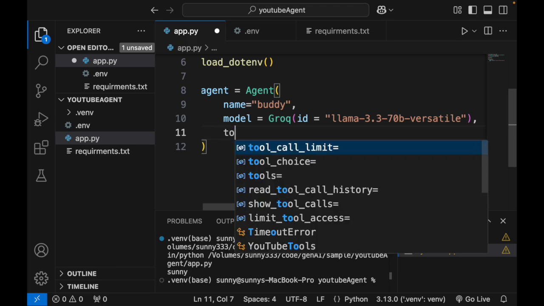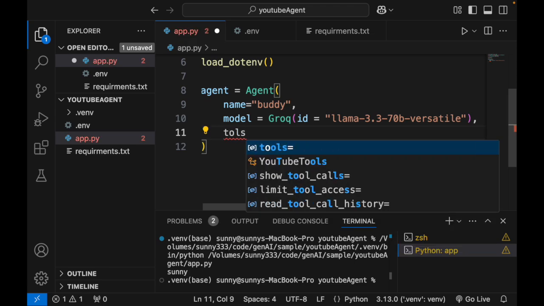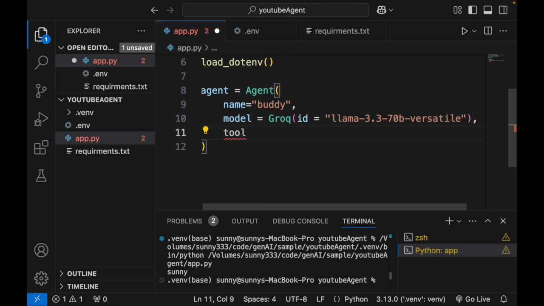And tools are the external help which the agent will need. These features make this agent really cool. Suppose your LLM has been trained on past data and you want to include some new data. The tools are really handy in those types of situations. So let me add it here. Tools, what are the tools I'm going to use? I'm going to use YouTube tools.